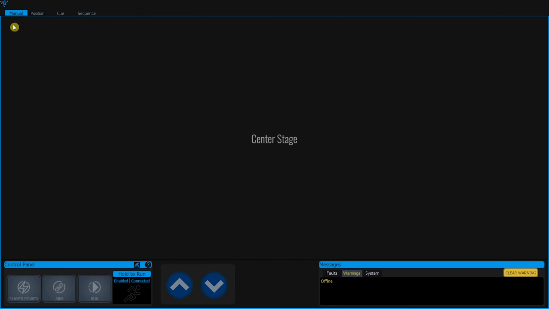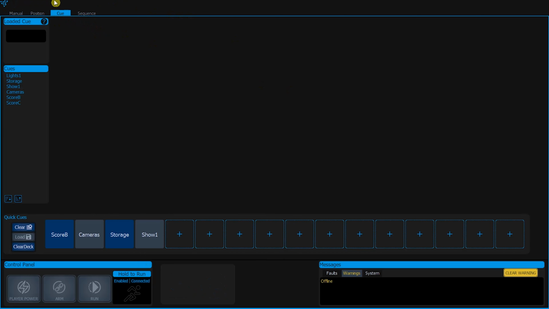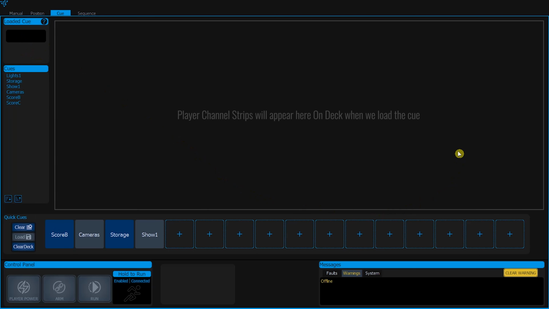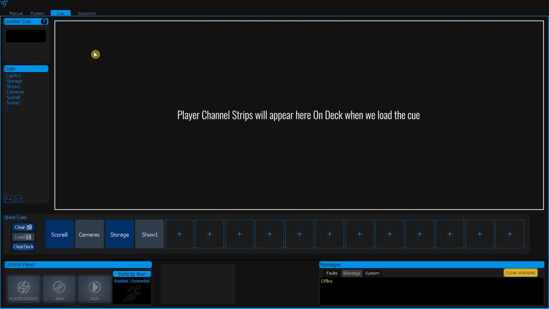Now let's execute the cue we've just created. To do this, navigate to the Center Stage Cue screen by selecting the Cue tab on the top ribbon. This screen serves as the control center for running your cues and is divided into distinct sections. This is the Loaded Cue panel. This panel displays the currently loaded cue in TALOS. It is currently blank because we do not have a cue loaded.